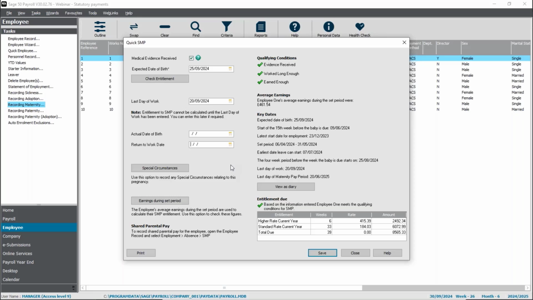Now, because we've got the details entered, the SMP entitlement has been calculated. So this is shown in the bottom right-hand corner, and we can see that this employee is entitled to 6 weeks of SMP at the higher rate, and that's £415.39, which is 90% of the employee's average weekly earnings. And that will be followed by 33 weeks at the standard rate, which for the current tax year is £184.03 per week.